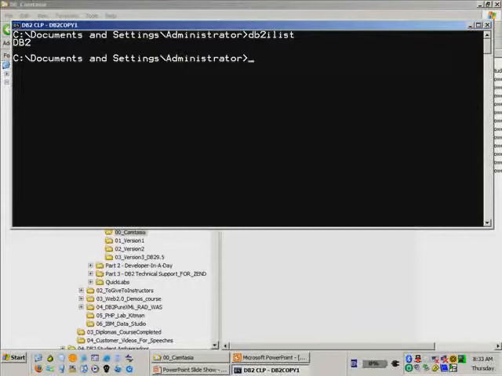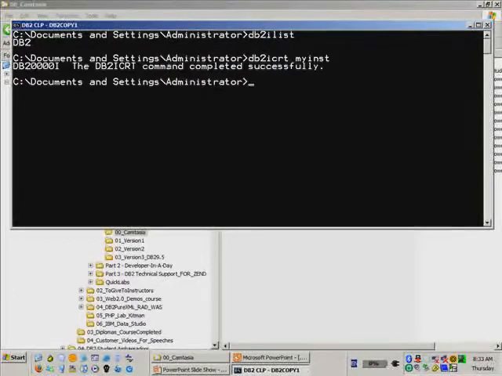If I type the command db2ilist, where i stands for instance and list is to list the instances, I can see that I only have one instance called db2. If I want to create a new instance, I type db2icrt myinst, assuming that myinst is the name of the instance that I want. It should create a new instance called myinst in a few seconds. If I type db2ilist again, I see now that I have 2 instances. One is myinst, the other one is db2.